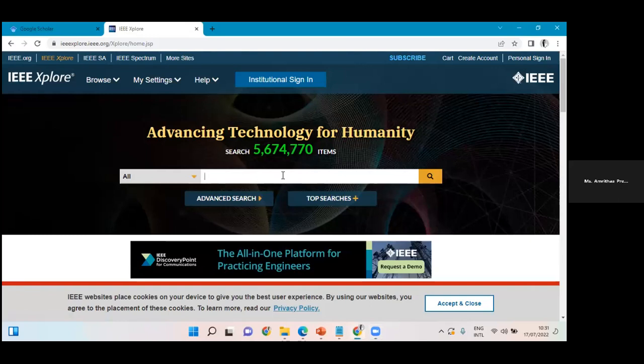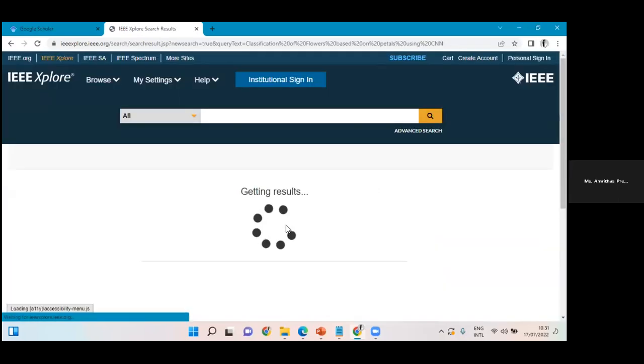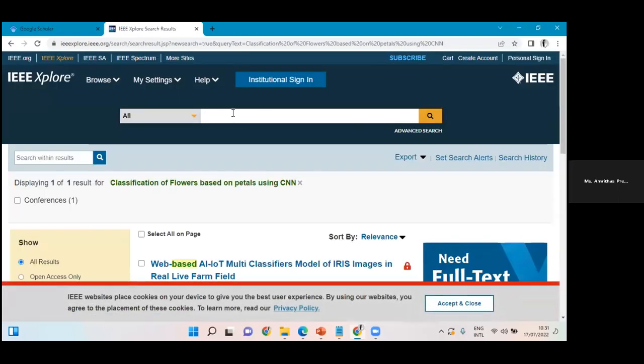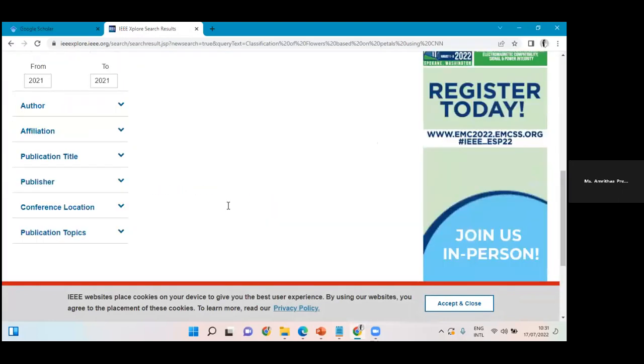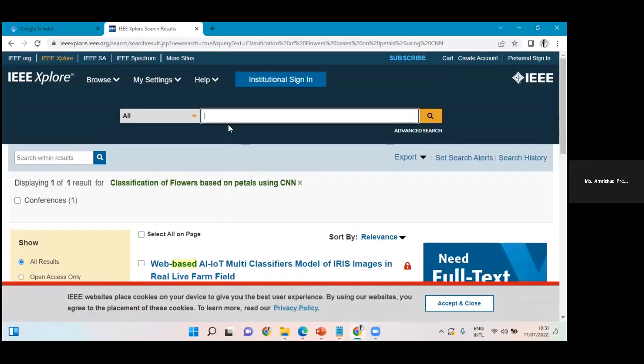So for example, if you are going to search for a machine learning technique, or let's say again, we can use the same classification of flowers. So this will be my research title. So you can just type your title or you can use the same keywords. Then you will find the research results.